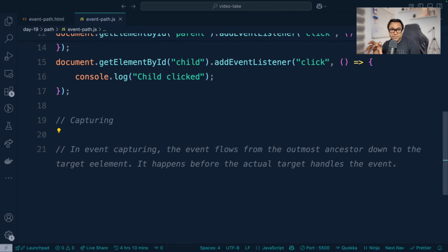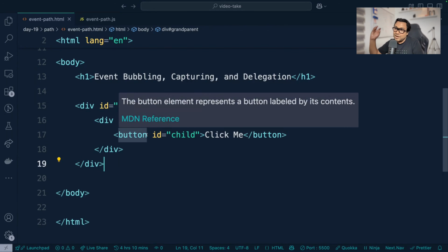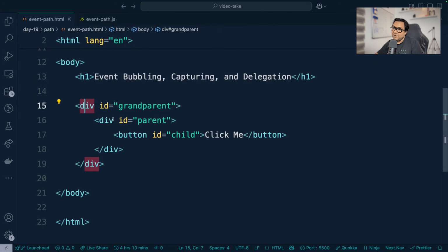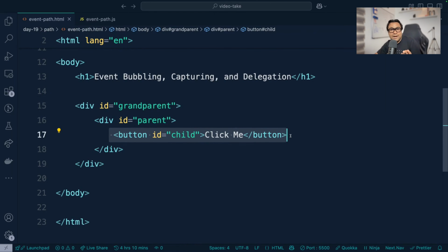Capturing is disabled by default. If you are enabling the capturing, then the event will start flowing from the top down towards the target before the target handles that event. So if I go back to our hierarchy now, which one is our target? The button, because we are only clicking on that. That means now the event will start flowing from my document, through whatever is there in the hierarchy, finally coming to this div, finally coming to this div, before this particular button's event handler gets called.